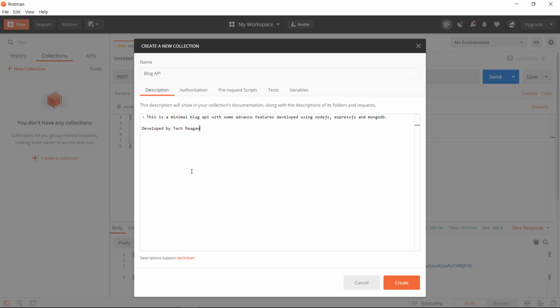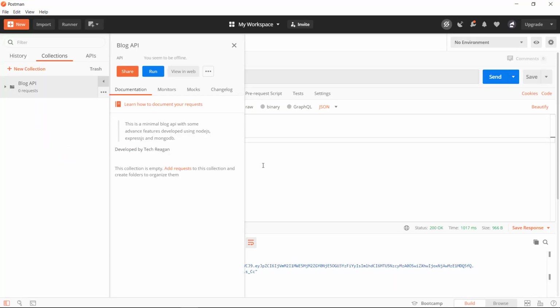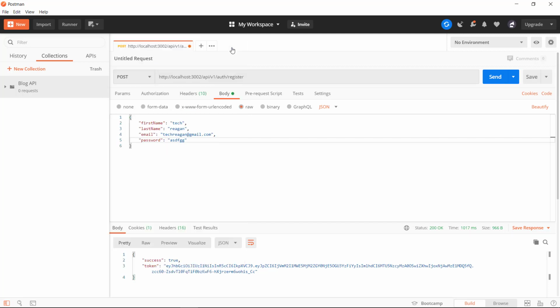Are we there? So we can use markdown here. I can use this for heading 1. I can say Reagan, can see the highlighting, and tech. If you know markdown, you can put in markdown here. So let me just clean this out just to show you that you can also put a markdown down there. So I can press create. Now we can see that the collection is actually created, right? So now we have 0 requests.